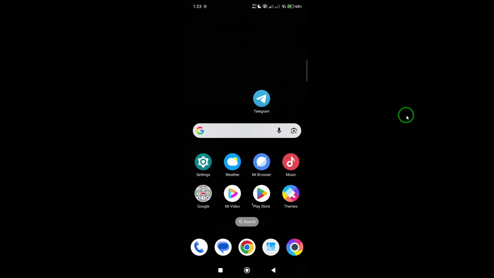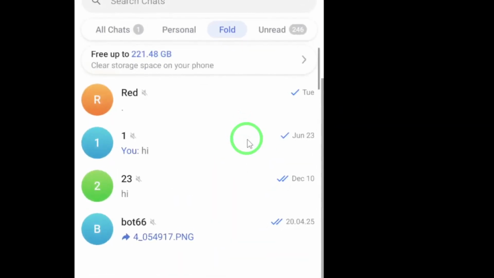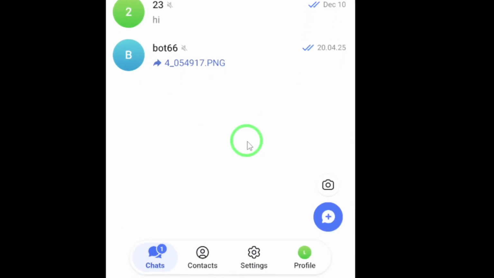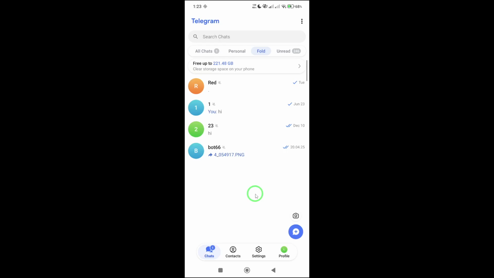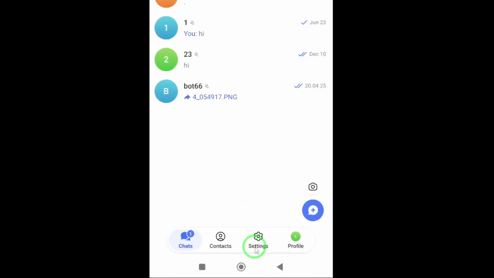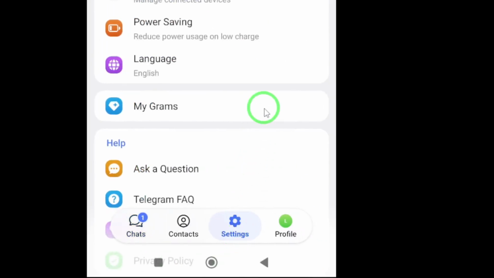First, open the Telegram app on your device. Make sure you're on the main screen where all your chats are visible. Next, look at the top left corner of the screen and tap on the menu icon. This will open up the main navigation panel. From there, tap on Settings. This is where you'll find all the customization options for your Telegram experience.